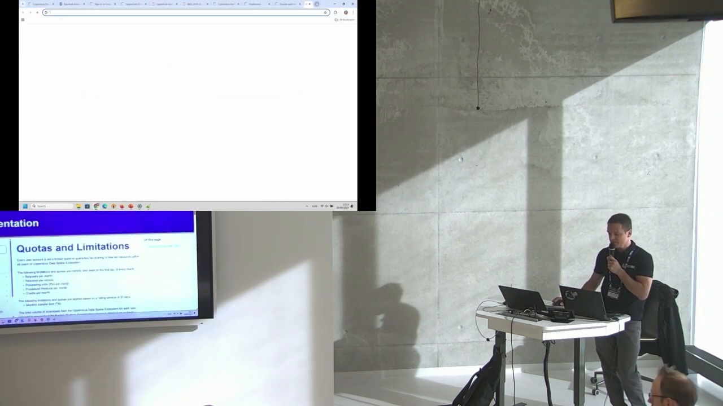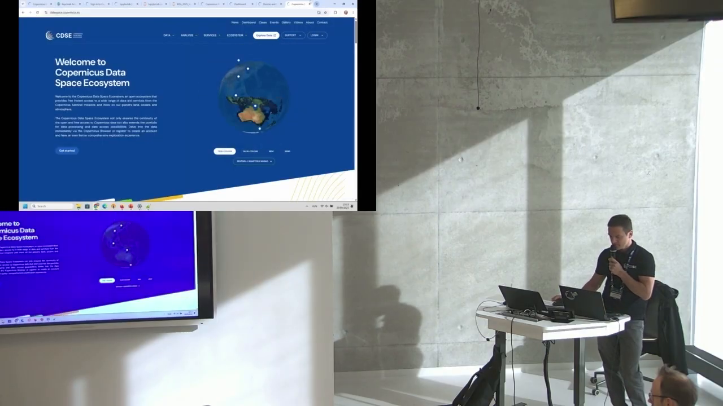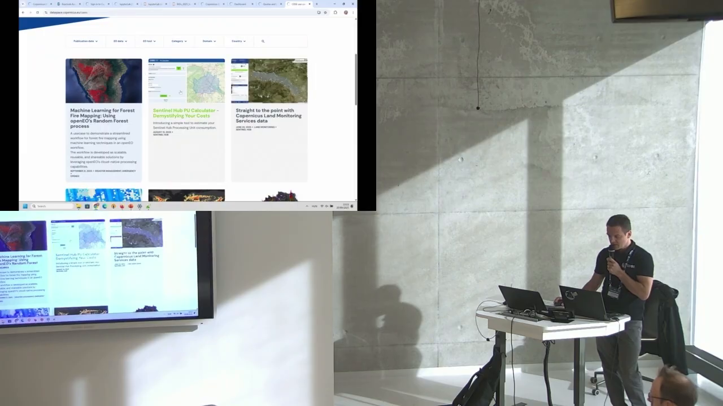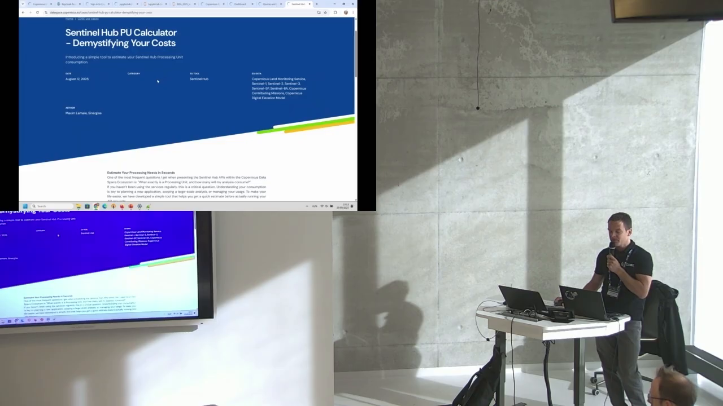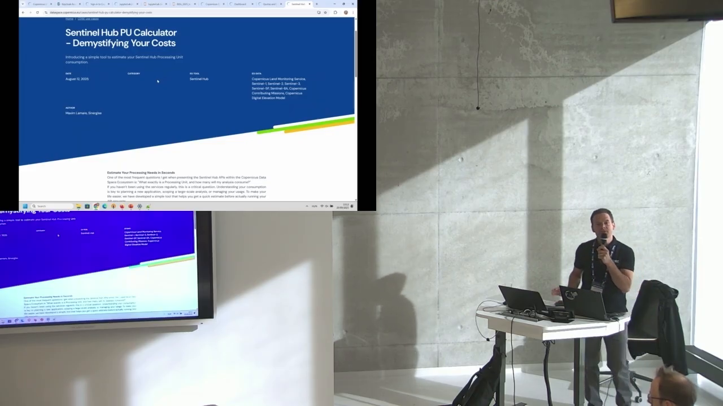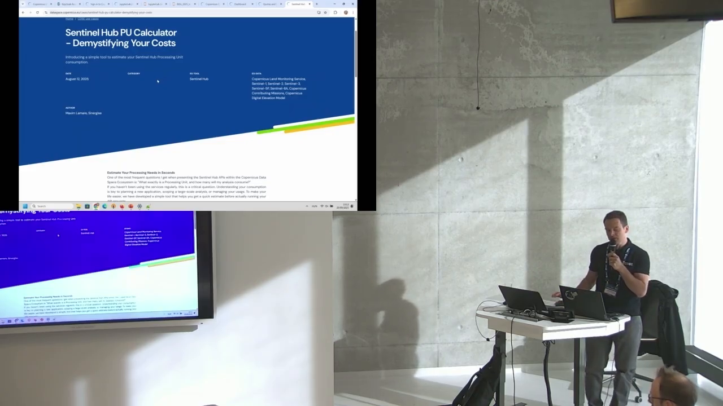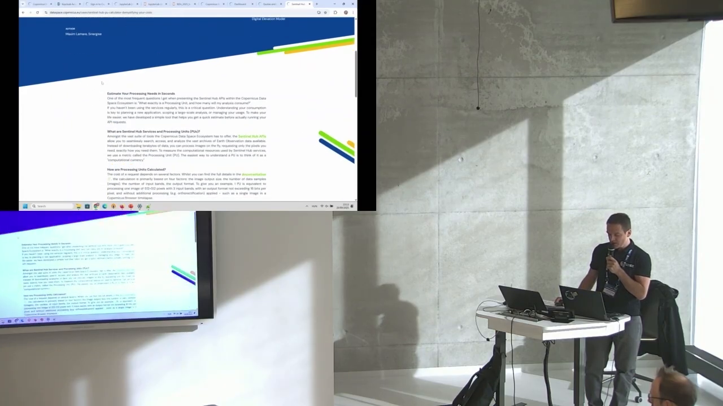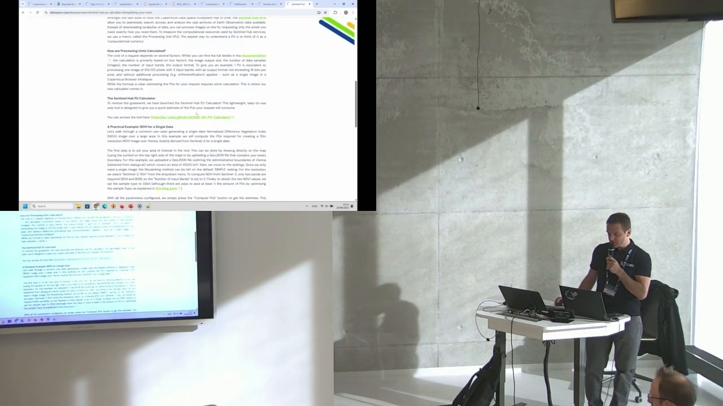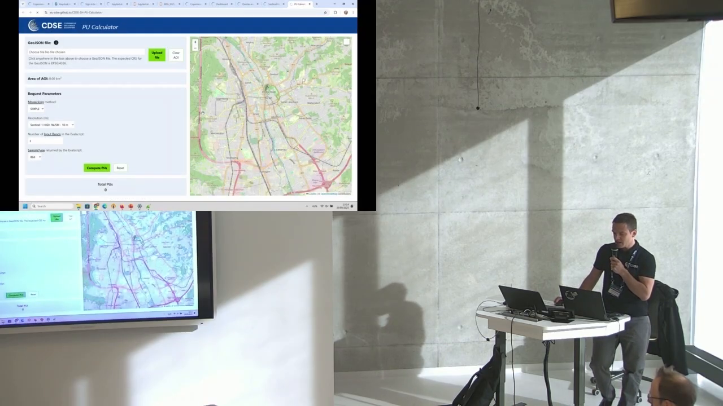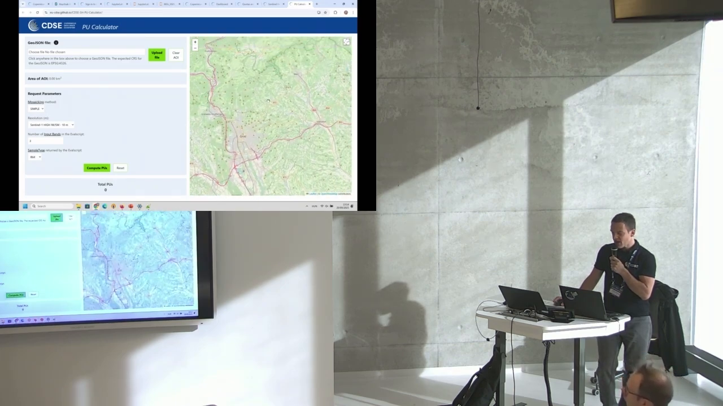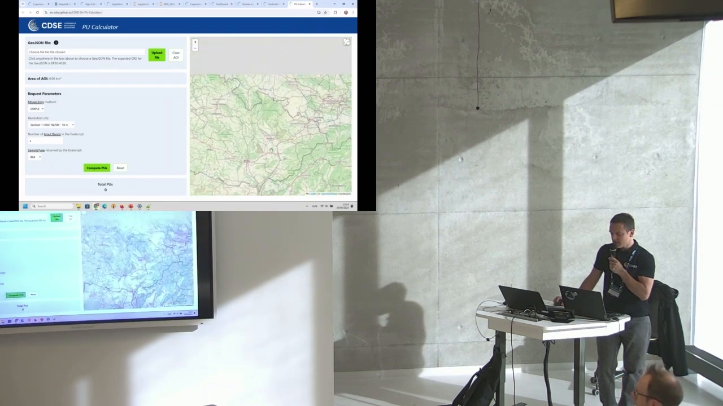So here under use cases, this is the PU calculator. This is actually not a standard service of Copernicus Dataspace, but some users have built this on top of the services we have. So if you just go over here, cdsc.github.io, cdsc PU calculator, then here you can move the map. We can actually go over to Latvia.